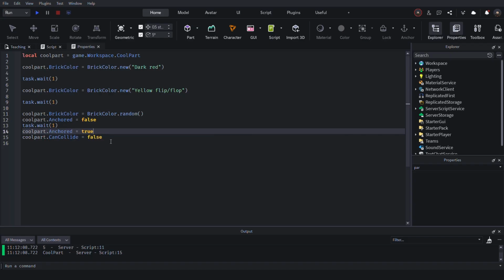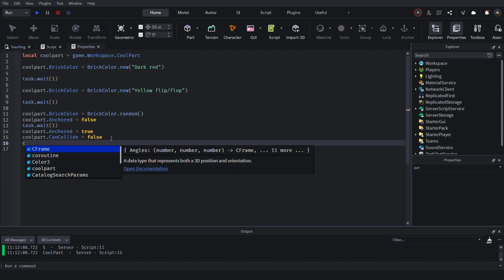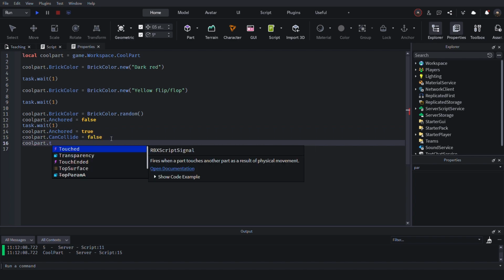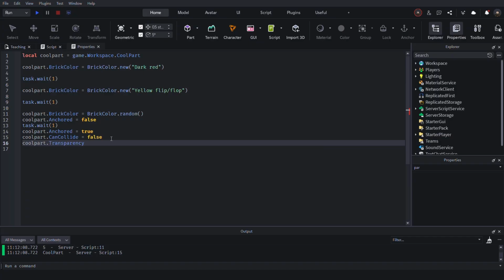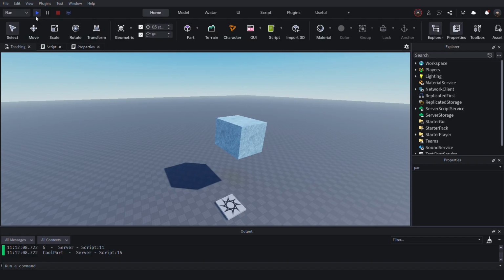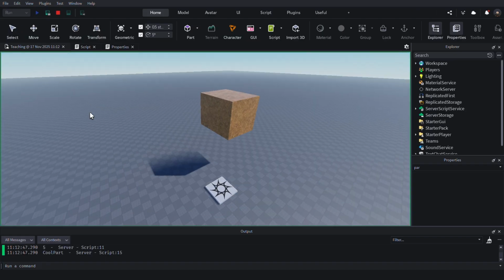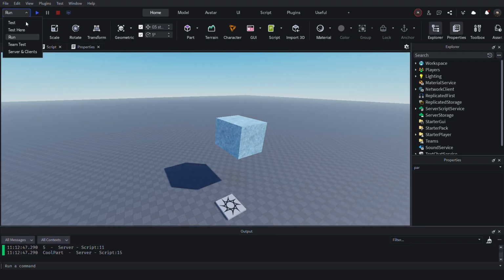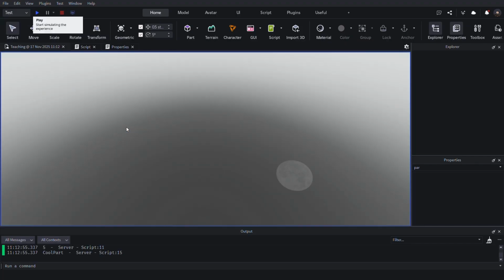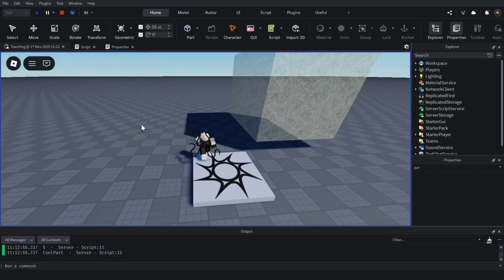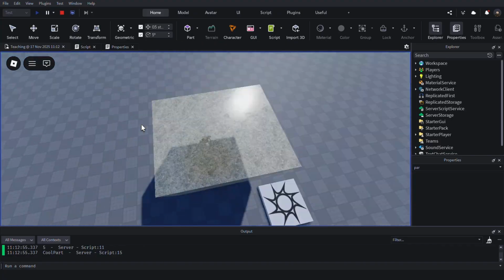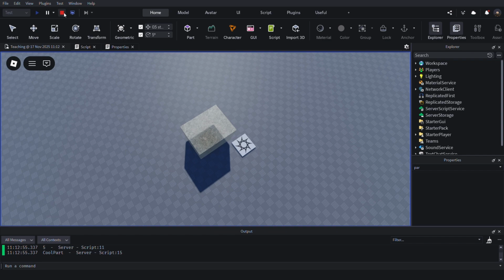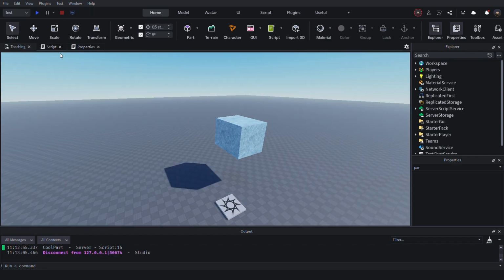And then something else we can do is set cool part dot Transparency equals 0.5. Then we'll do that. And if you decide to play the game, we test, and we come over here, and it falls, and we can go through it, and that's cool. And now the next thing we can do is change the material of it.